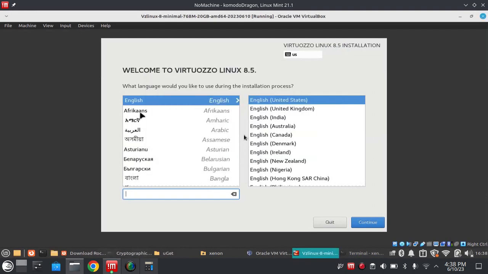Now whatever is taken by default is correct only, so I am leaving it default. Click next, click continue.